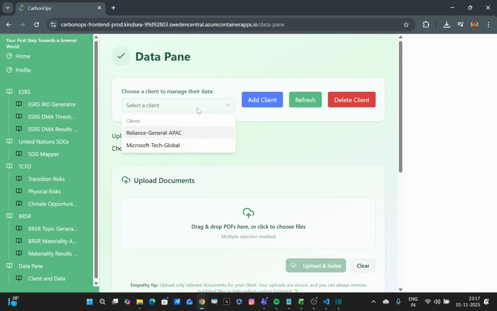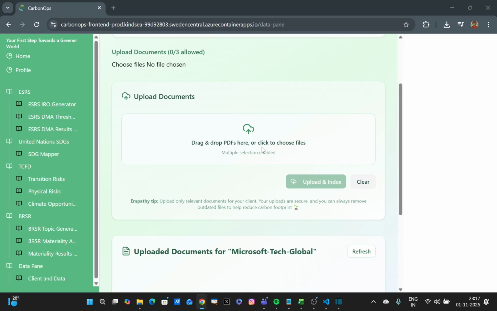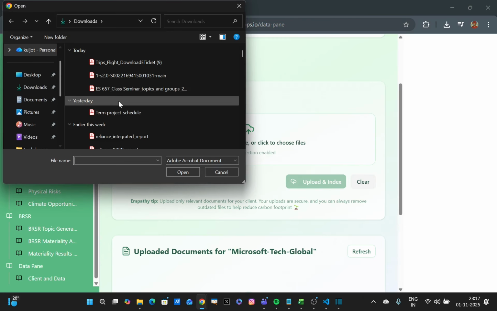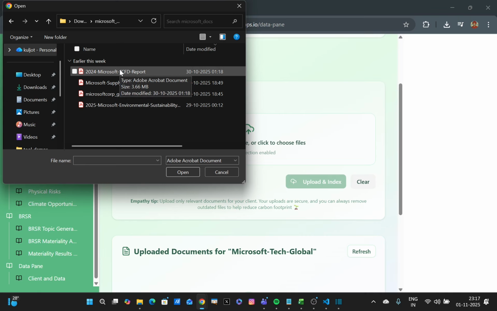Now, once that's done, you click on select a client and then select your client from over here. I'm going to upload documents from Microsoft Tech Global. Now, you click over here, which is going to let you upload your documents. So I already have documents for Microsoft, and I'm going to upload a TCFD report for Microsoft. There you go.